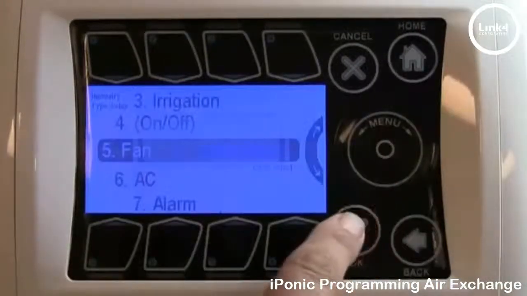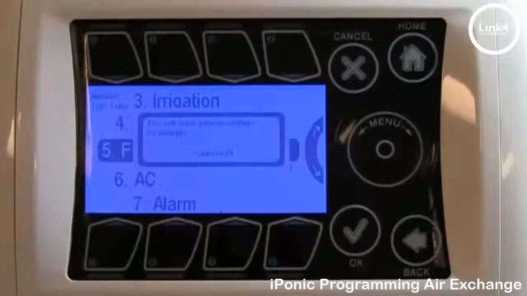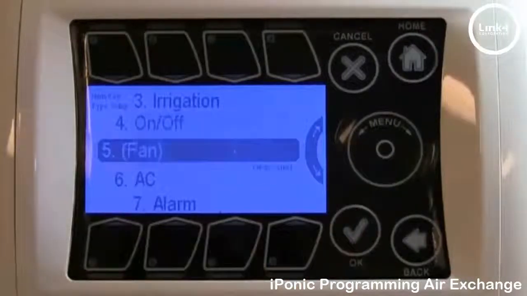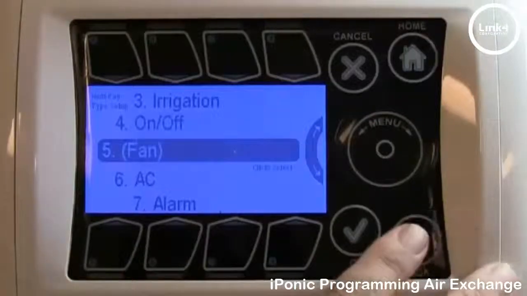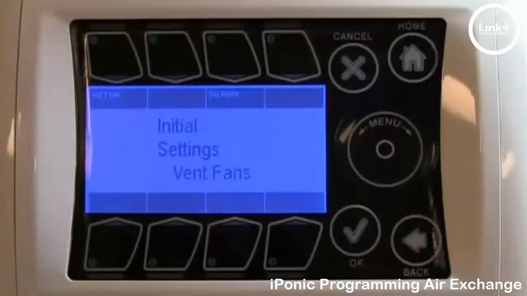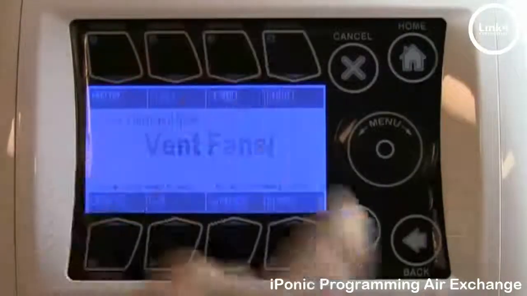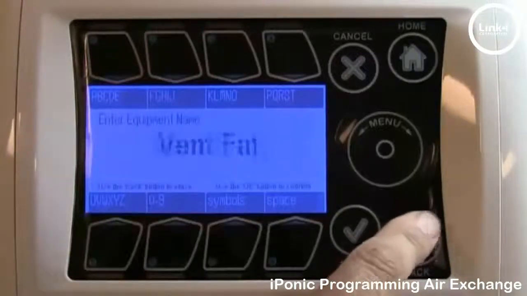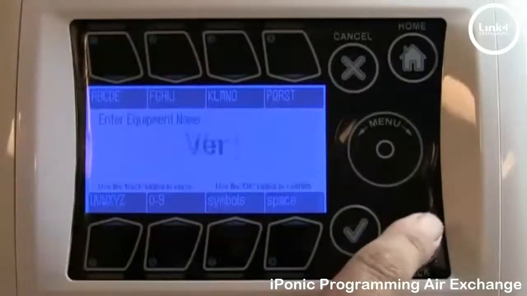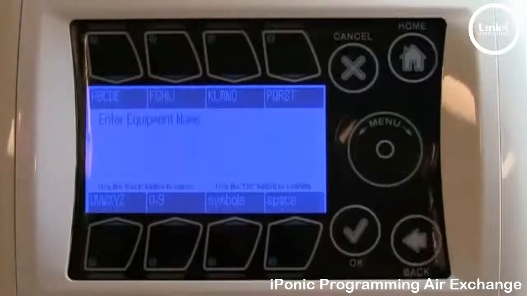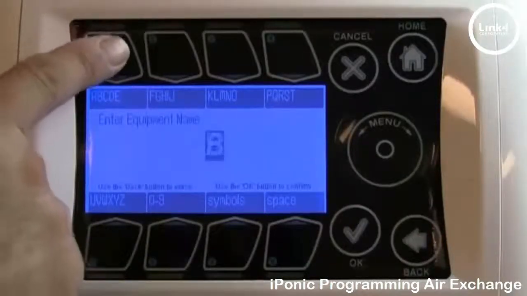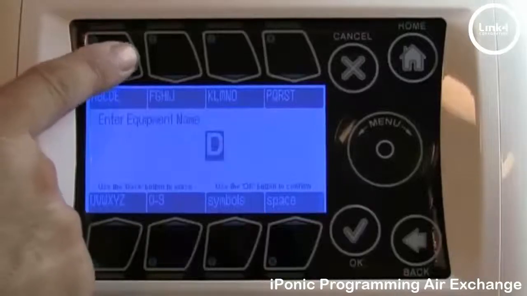But we want the fan to be in parentheses, and this will delete previous settings for humidify. Hit OK. And now the fan is in parentheses. If you hit back, you can see the name has changed from humidify to vent fans. We're going to simply go ahead and change this name real fast, and we're going to name this exchange.